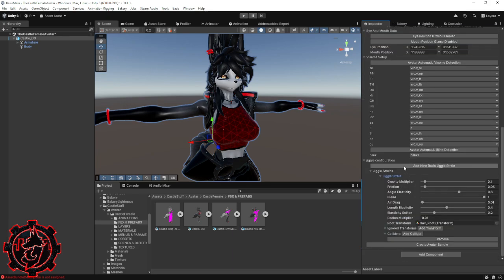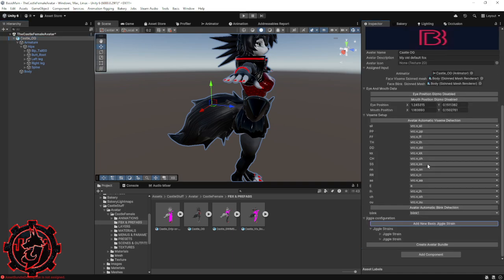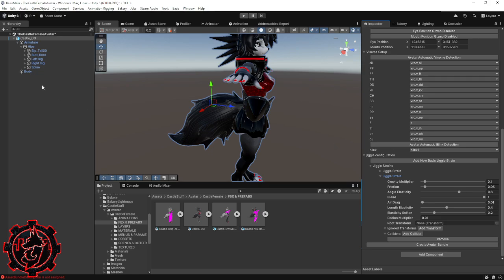I have a jiggle strain for the hair root. I didn't make a jiggle strain for my tail, which I really need to do. So we could probably just do that real quick. Hips. Is there a tail here? Where's a tail? Butt root tail. Okay, I'm gonna make another jiggle strain. All right, and then I'm gonna be like tail root. And honestly, I'll probably do this. I'll put it to there.